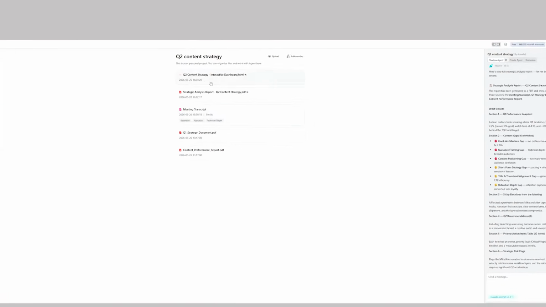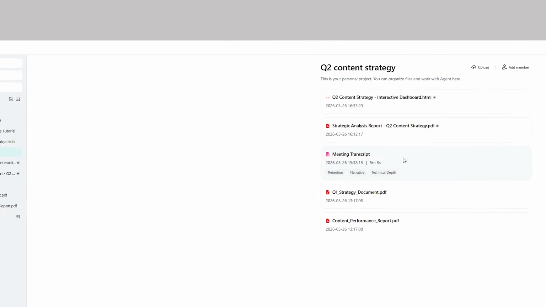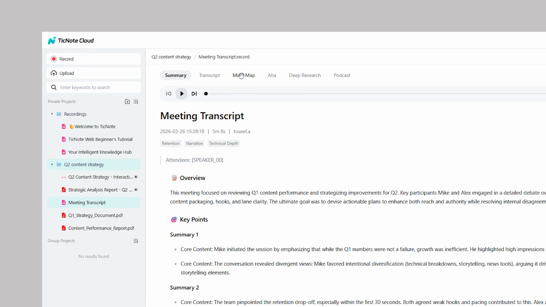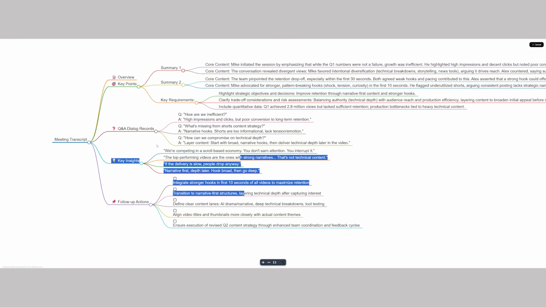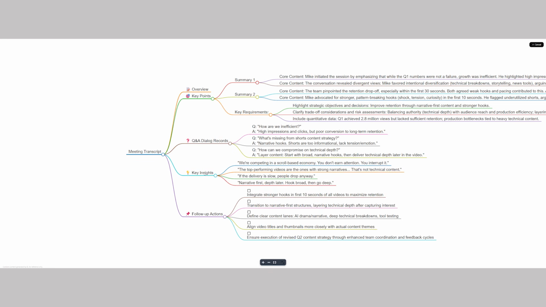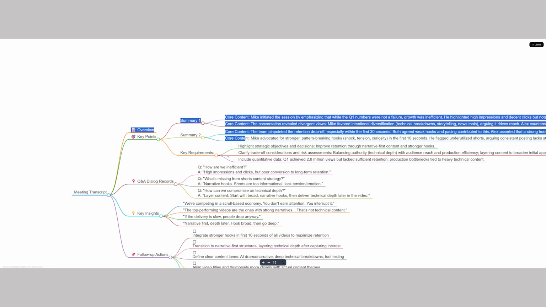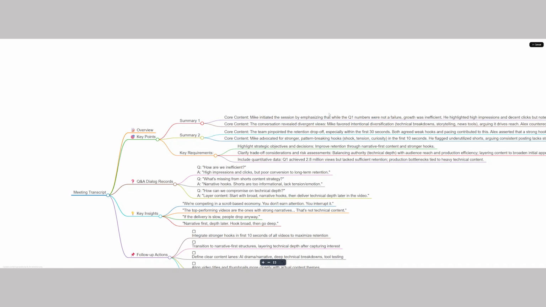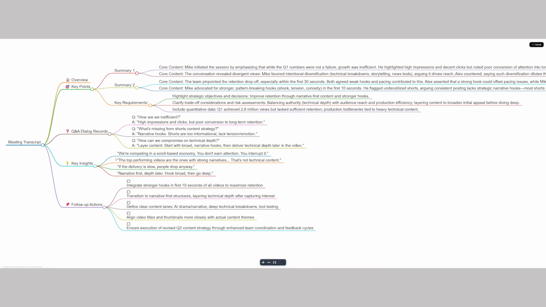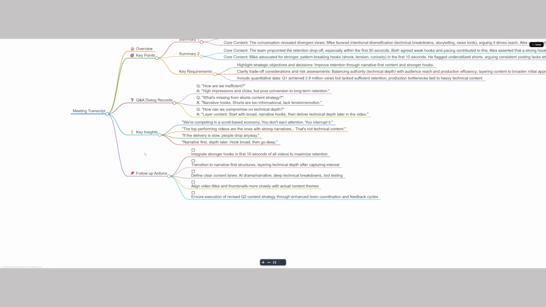Additional feature, mind map. But wait, there's one more output I want to show you because it's incredibly useful for visual thinkers and for presenting information to stakeholders who don't want to read a full report. TicNote Cloud can generate a mind map directly from your recording or from any content in your project. It takes all the key themes, decisions, subtopics, and action items and maps them out visually, showing how everything connects.